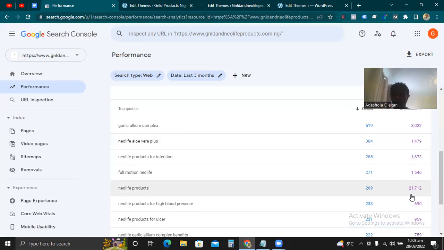If you are paying to get this on Google Ads, you know how much you are going to pay if you are a PPC expert. So this is telling me that I need to rank for keywords which will include NeoLife products. If I'm writing a blog post or ranking a product page that includes the keyword NeoLife products, this will bring a lot of visitors to my website. This will give my website a lot of exposure.